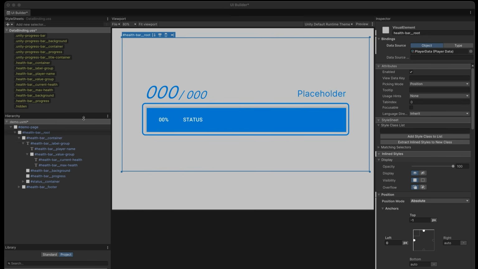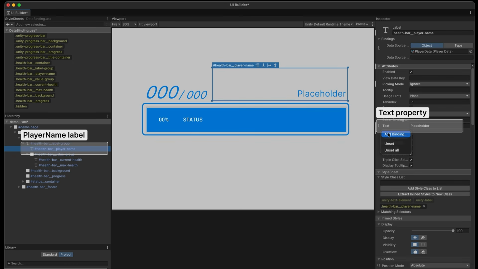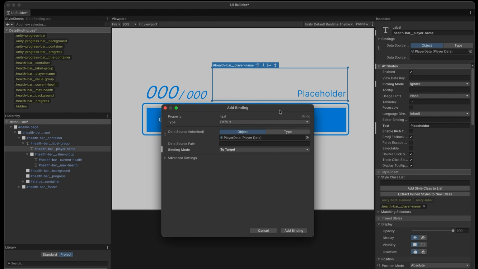In UI Builder, each property can bind to the data source. Let's start with the player name label. We want to bind the text property so it displays the correct name. Open the extra options menu and choose Add Binding. The data source is already filled in and marked inherited. That means it comes from the root element. Select a data source path.